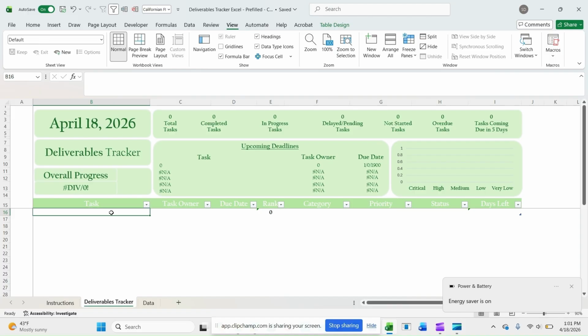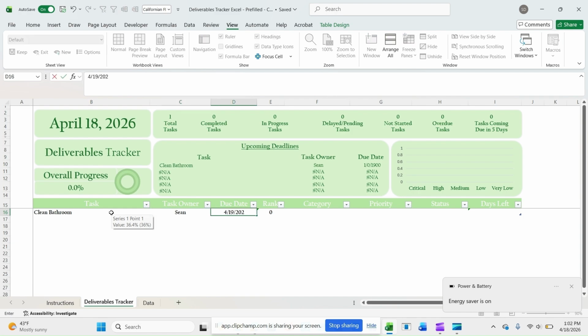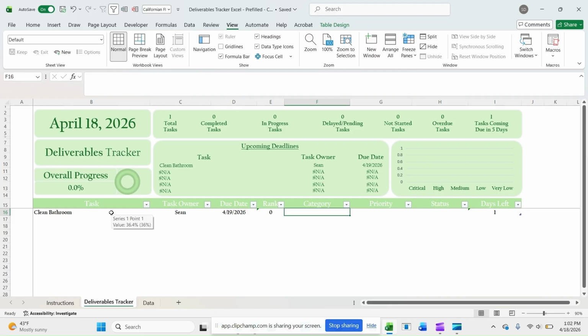Okay, now let's actually start to build this spreadsheet. So let's say we want to make a housekeeping tracker. So we're going to go here and we're going to say clean bathroom. All right. The task owner, that will be me, Sean. The due date will be 4/19/2026. Okay. And then the category will be housekeeping. And priority, let's put this as critical.